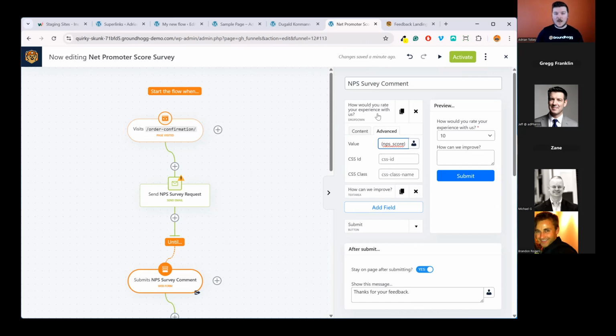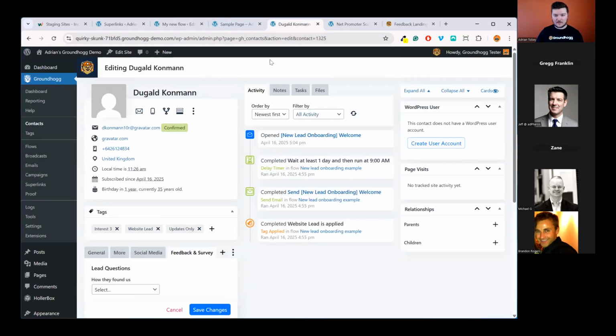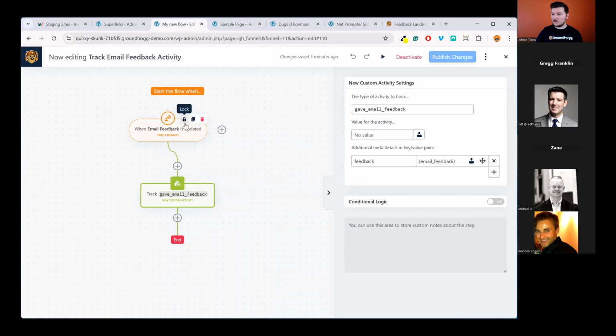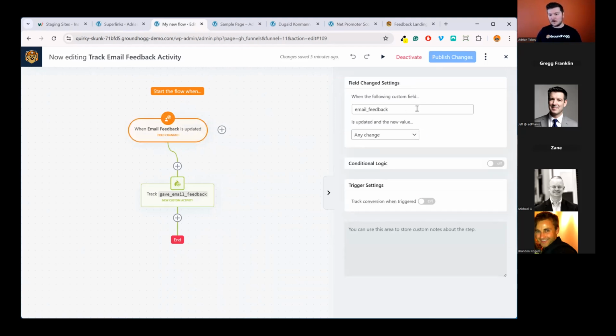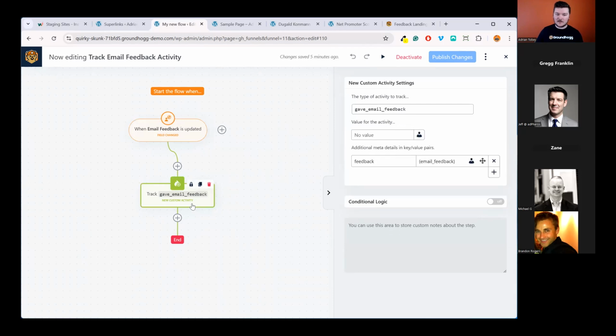Yeah. So that's where I would come in and use this sort of flow, where the most recent report that they had gets saved into a custom field, but every time that custom field is updated, you're tracking an individual activity that is the report that they gave for that request. And that way you have a historical record of each survey answer that they gave. Does that make sense? Yes. Thank you.